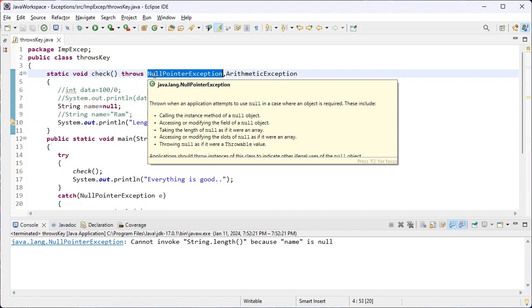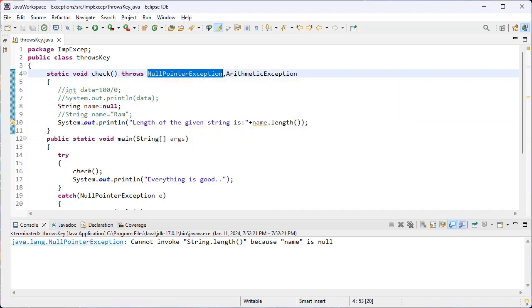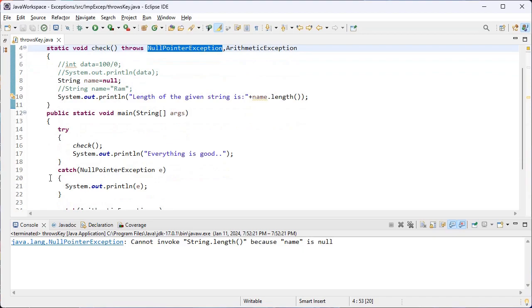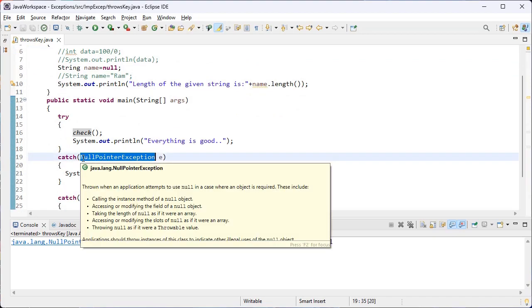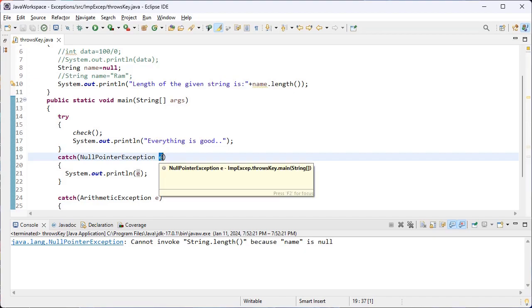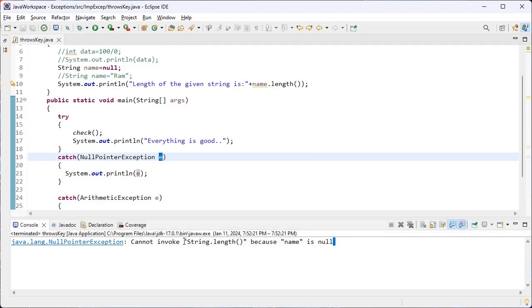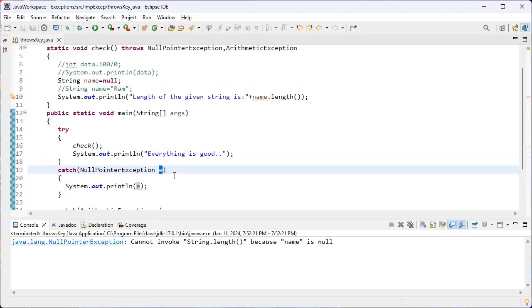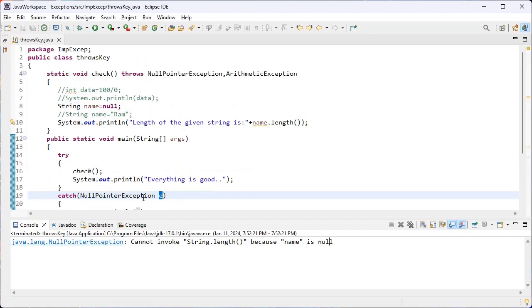The control jumps from the 10th line to the 19th line. Here we have the exception handler, null pointer exception, and this is the variable. Inside this variable, the inbuilt error message is stored. That's why we got this output: cannot invoke string.length because name is null. I hope you all understood the execution flow of this program.